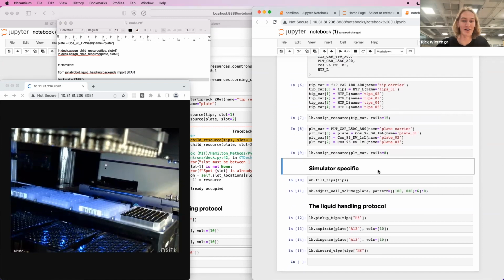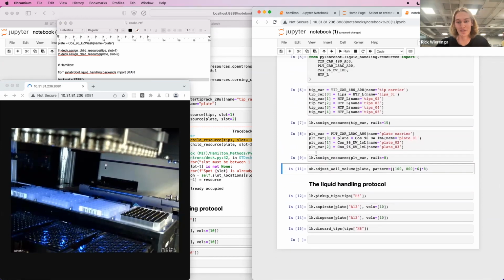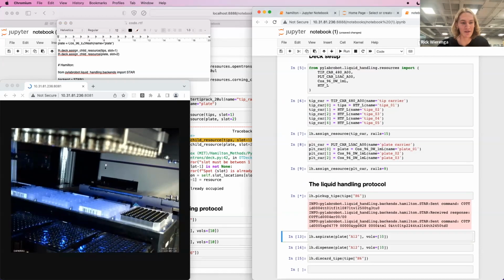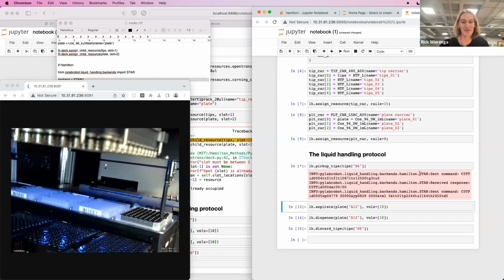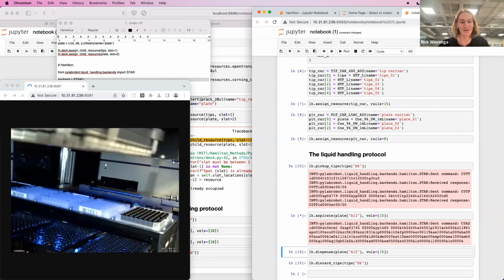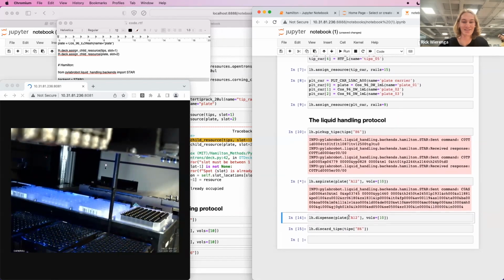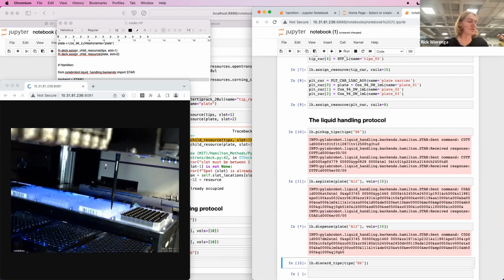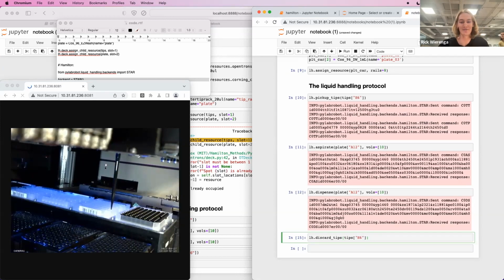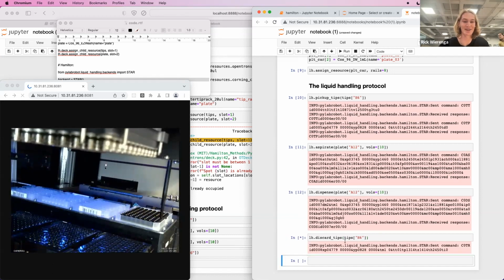This I have set up in advance. Remove these cells again, and then we can pick up a tip remotely, aspirate some air, and kindly put the air back again. And finally, discard the tip to the tip rack.